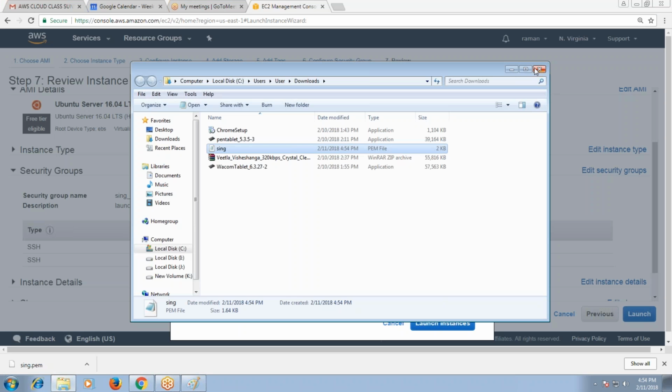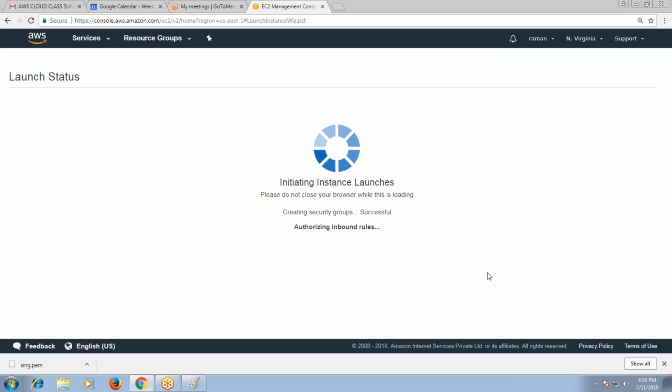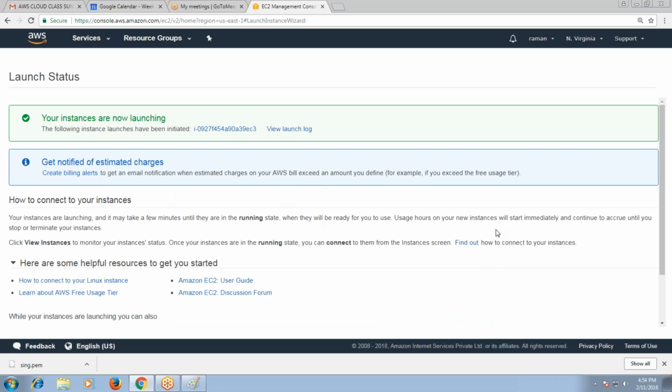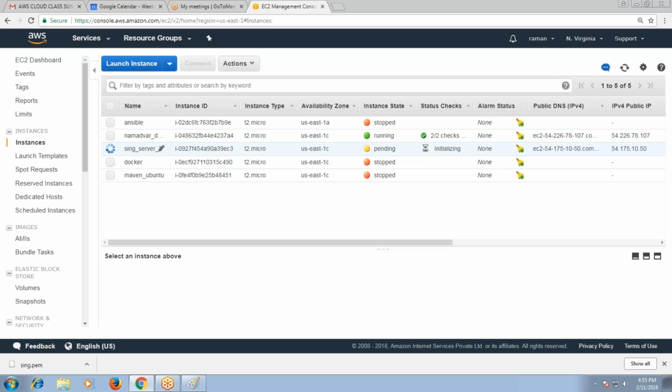So now what happened? The key by the name Sing has been created and downloaded. Then launch the instance. Now view the instance. Now your instance got launched, Singapore server 2, which is in the pending state. It takes around 10 to 15 seconds to come to the running state. Now we can verify that it will come from the pending state into the running state.